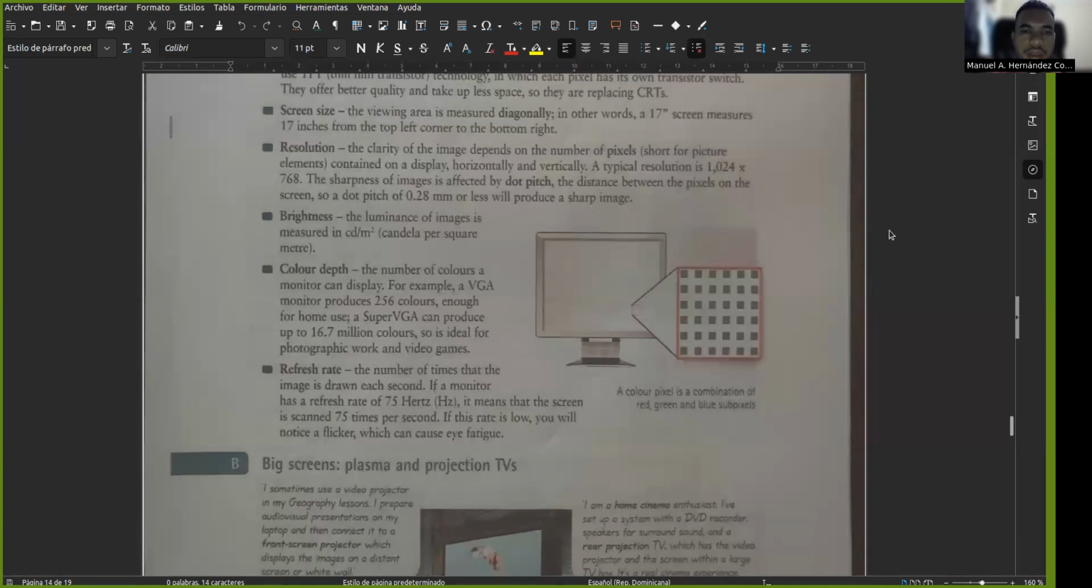Tasa de refresco. El número de veces que la imagen se cambia cada segundo. Si un monitor tiene una tasa de refresco de 75 Hz, significa que la pantalla se escanea 75 veces por segundo. Si esta tasa es menor, notarás lo que es el flicker, eso es como que la imagen se va cortando. Lo que puede causar fatiga de ojo.